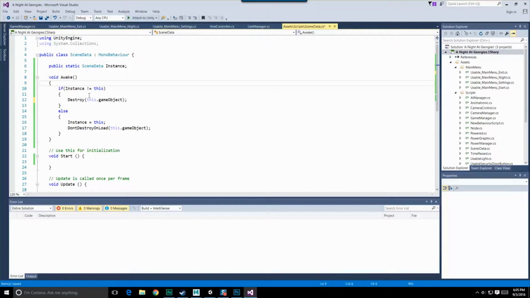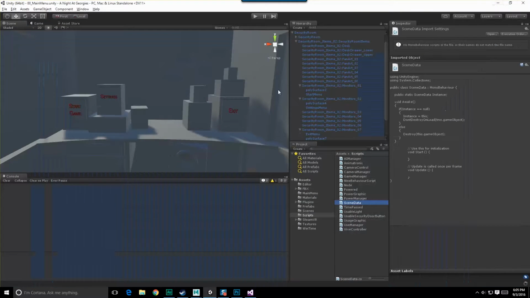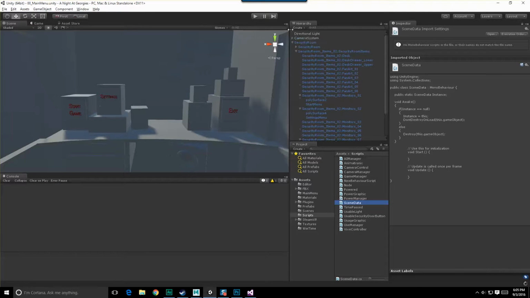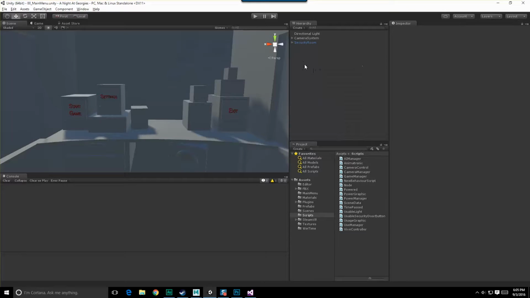Actually, I screwed this up. I did this in reverse because technically it's never going to be equal to this the first time. So let's do if instance is equal to null, then we're going to want to do this stuff. If it does exist, then we want to delete ourselves because it's already there and it's got important information about the prior scene. So we'll do it that way. Come back down here really quick and let's add this to our current scene. So minimize this and let's do create empty and just call this scene data. And let's go ahead and grab that, put that there.